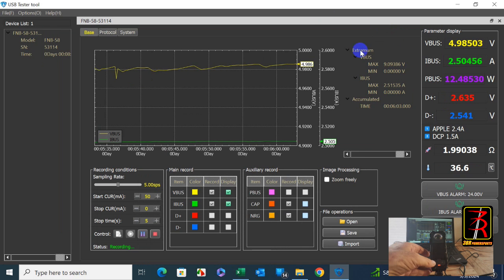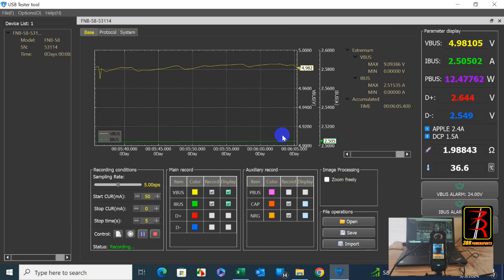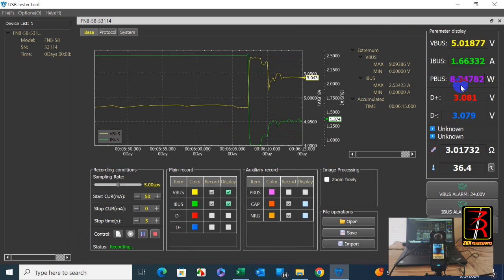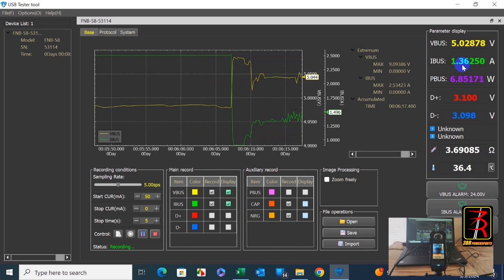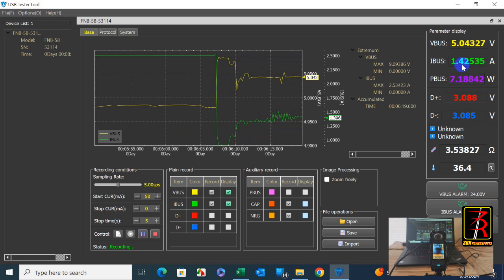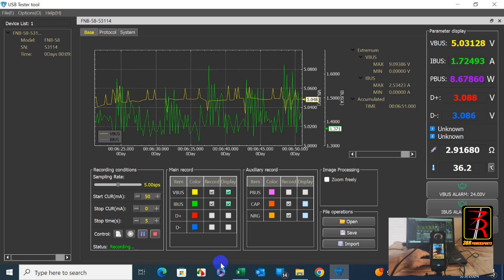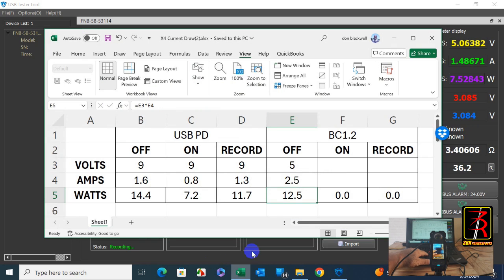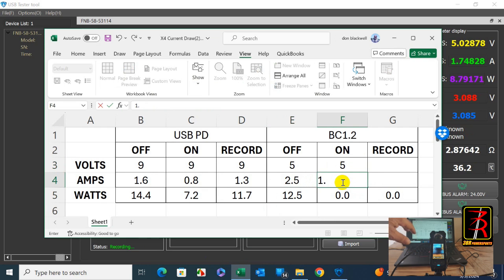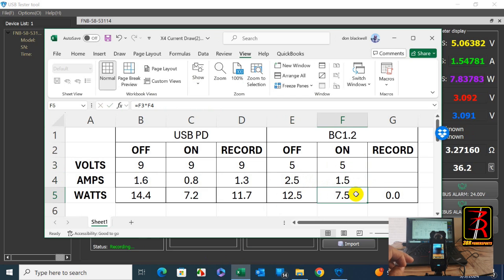And let's turn the camera on. Let it run for a bit. And it's probably averaging 1.4 to 1.7. Let's just round that off to, let's say, 1.5. So we're at 5 volts at 1.5 amps and about 7.5 watts. So that compares pretty close to the USB quick charge.